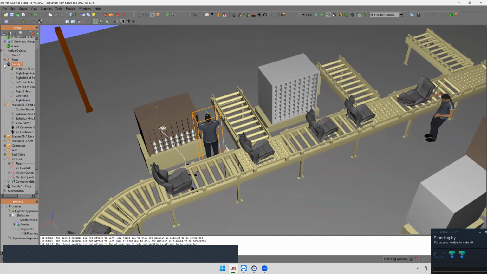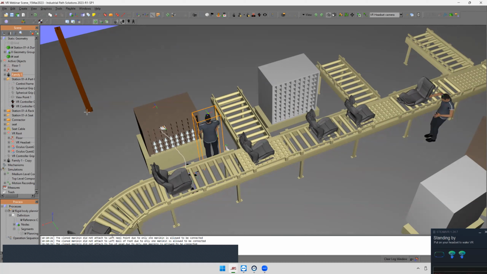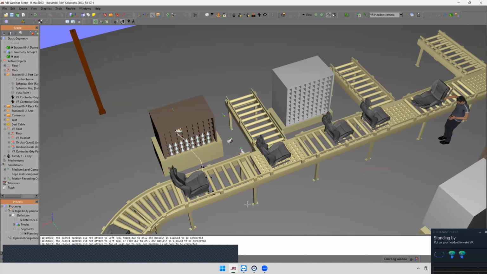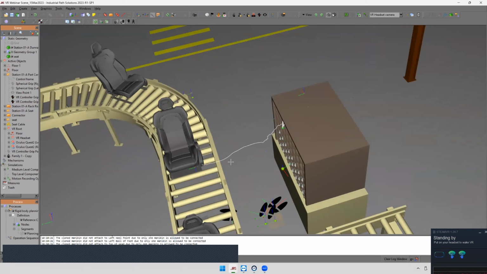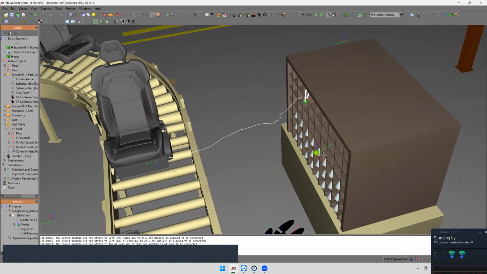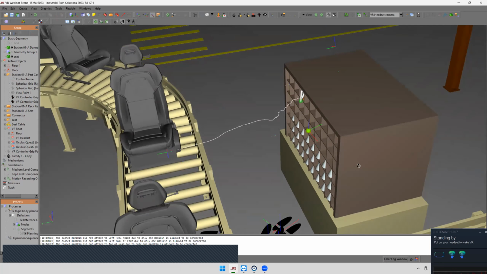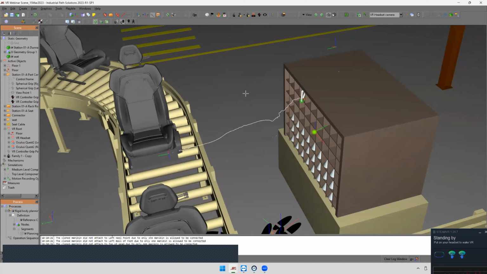Great, thank you, Mitch. A couple of questions that have come up. You had recorded the path of the part being assembled onto the seat. Can the IPS VR session be recorded and used to analyze an assembly operation? Yeah, absolutely. So just as we showed there, that path of that part being installed is recorded.